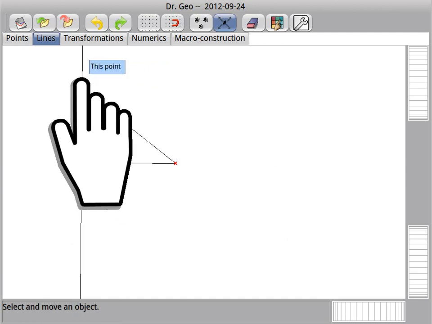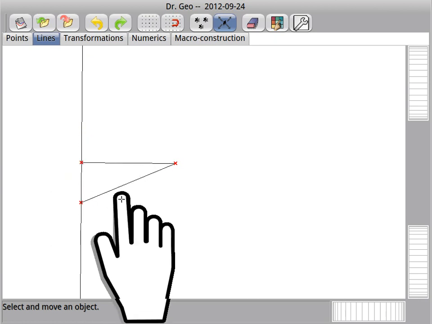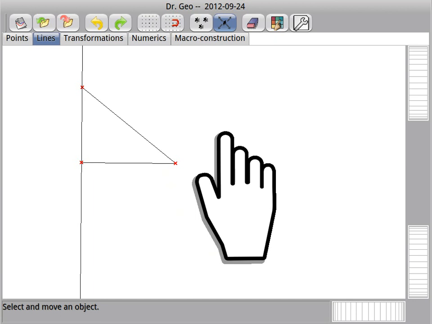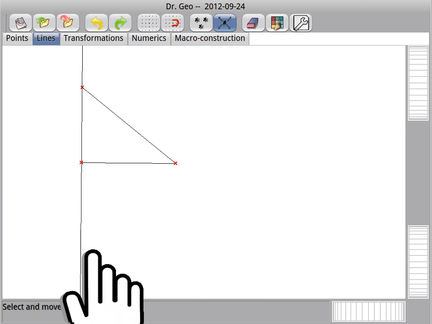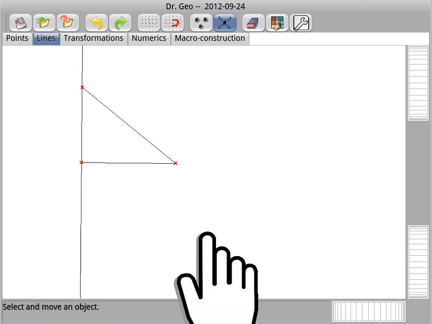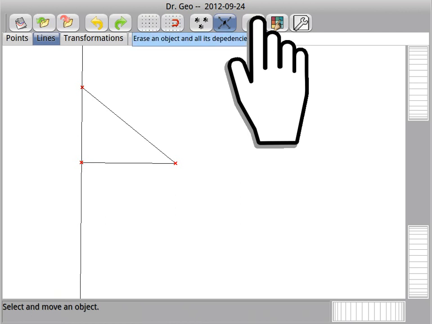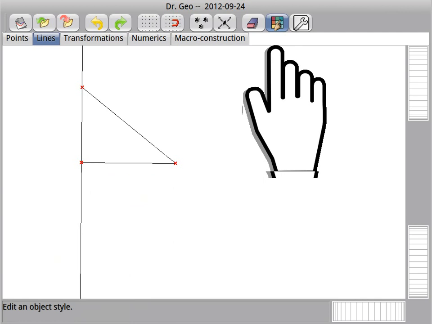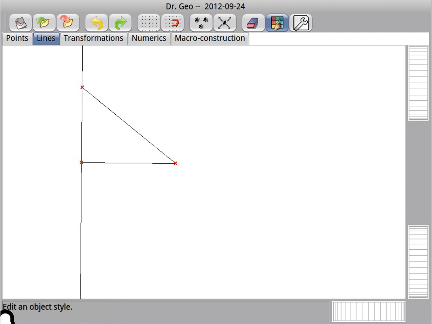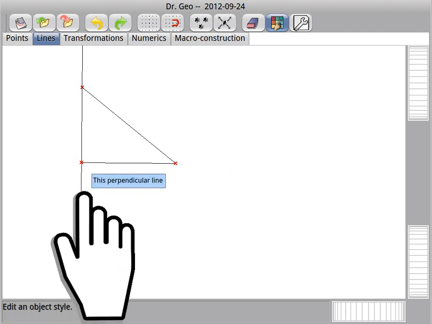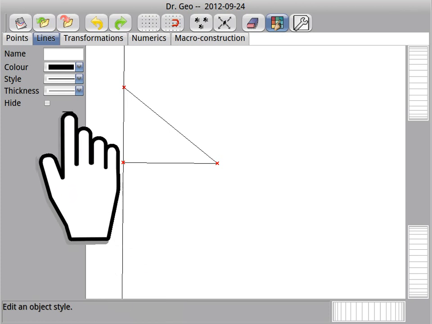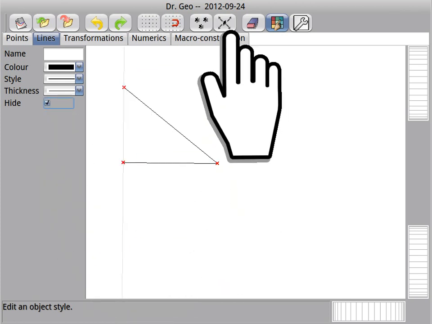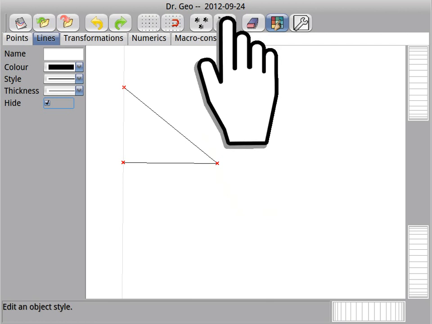I can take this point and I move it. I remain on the line. So now I don't need this direction any more. I don't want to erase it, but I want to hide it. So I will go on the style tool. This is to edit an object style. I click on this line. I just want to hide it. It will be in gray. Now I go back to the select tool.